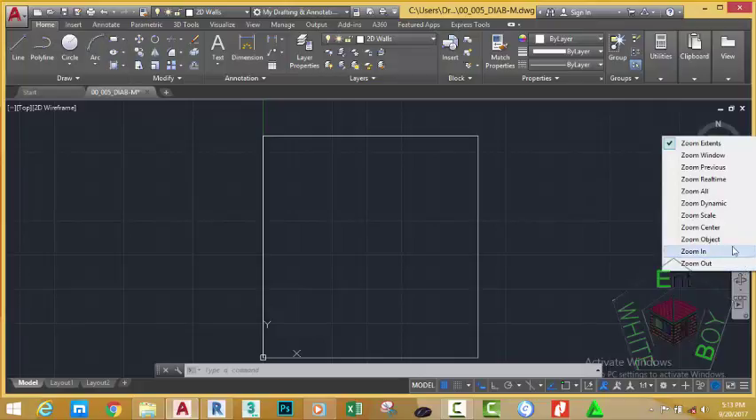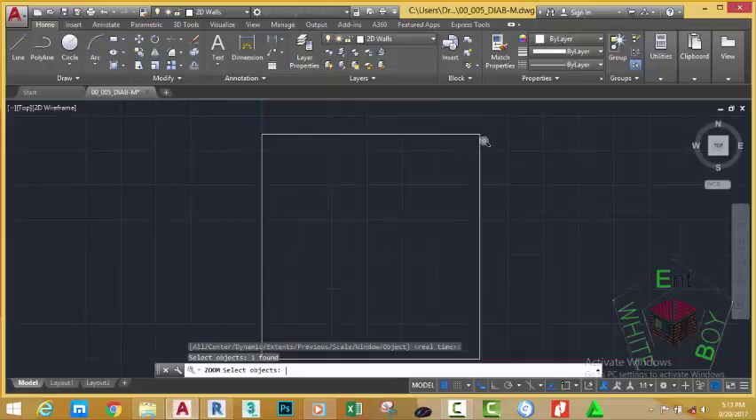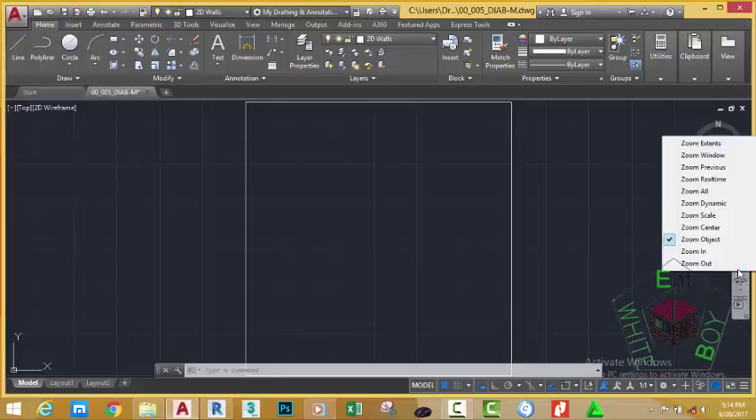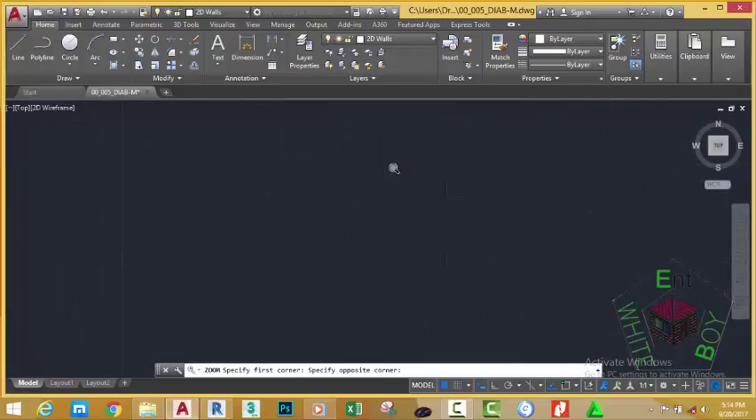Go to the navigation bar and click the down arrow. In the window that appears, select Zoom Object, select the rectangle, and press enter on your keyboard. When you use this zoom, AutoCAD zooms the object you select to the extent of the drawing. Click the down arrow again and select Zoom Window. Now click into the drawing area and drag a window. AutoCAD zooms to the window that you drag.